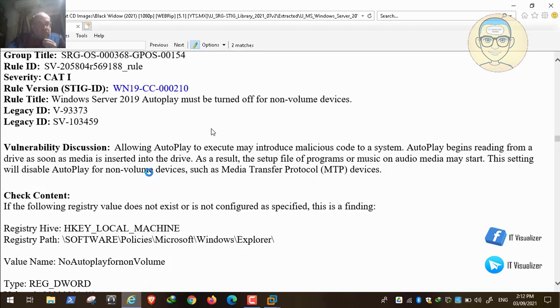Okay, so it's saying here autoplay may execute or introduce malicious code to a system. Autoplay begins reading from a drive as soon as the media is inserted into that drive. So you can insert your DVD into your DVD-ROM, or plug your USB into your USB port, and it will begin reading the media and playing it directly. As a result, the setup file of programs or music on audio media may start. This setting will disable autoplay for non-volume devices such as media transfer protocol devices.